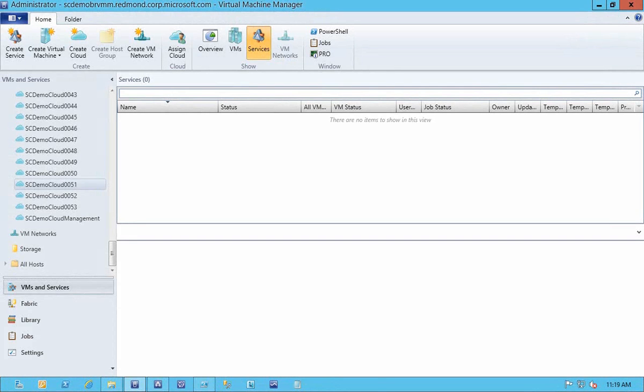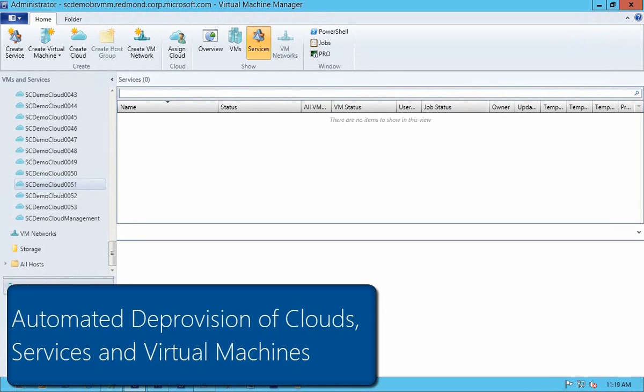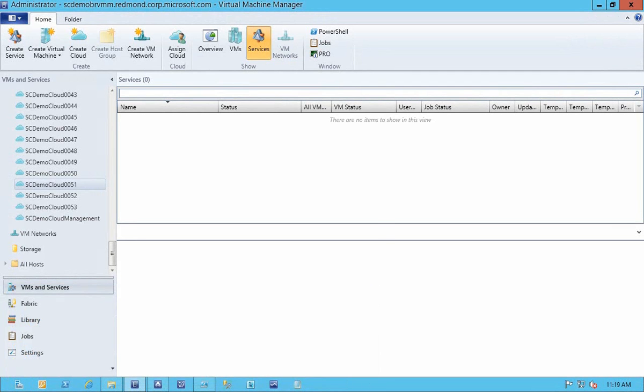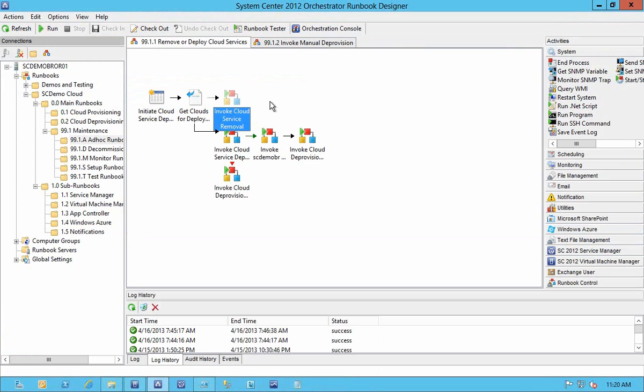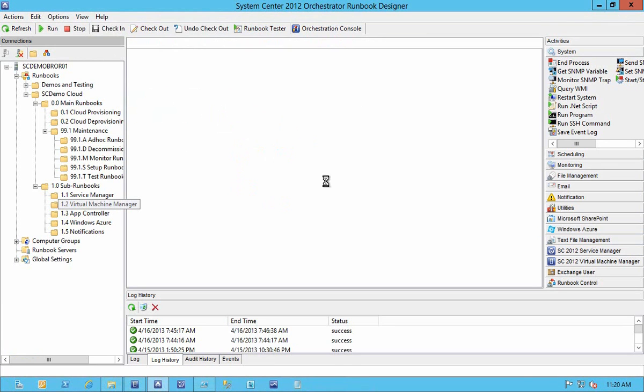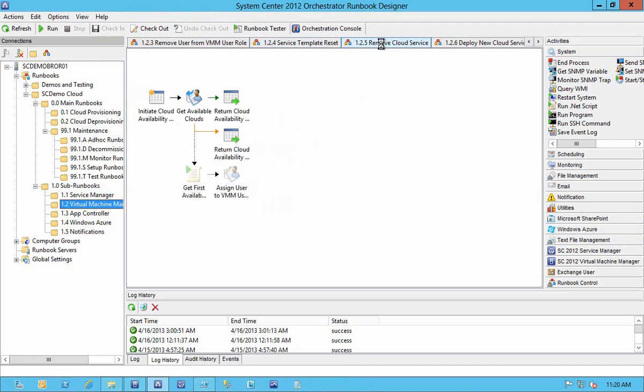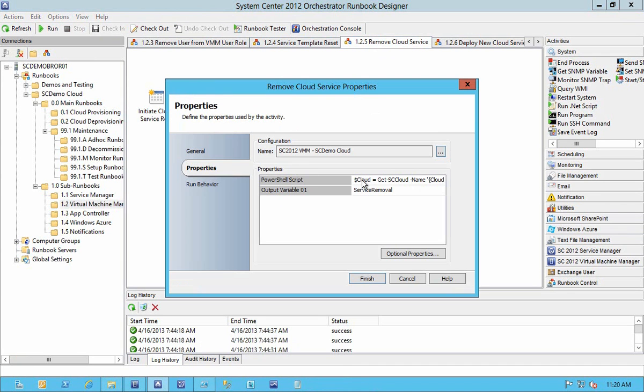Alright, time for our last demonstration, which is all about automated deprovision of cloud services and virtual machines. And once again, we saw the services and virtual machines deprovisioning in a previous demonstration, but I'll hop into that runbook right now so you can see it again. Again, it's just executing the service removal, which will get rid of the virtual machine as well. And if we remember, it was very simple. Remove cloud service, just a bit of PowerShell.